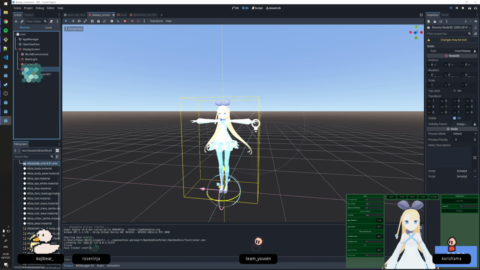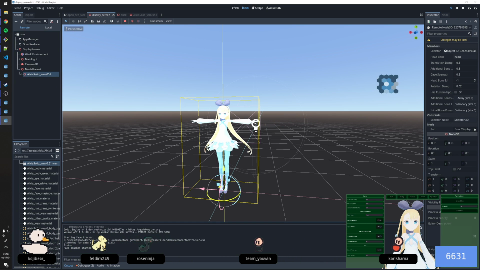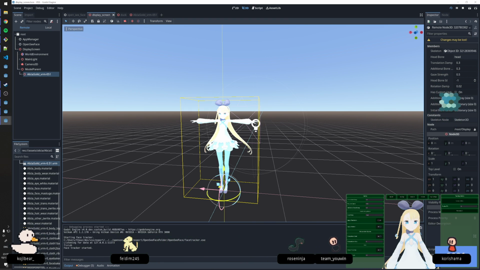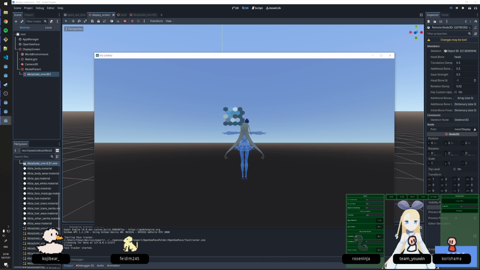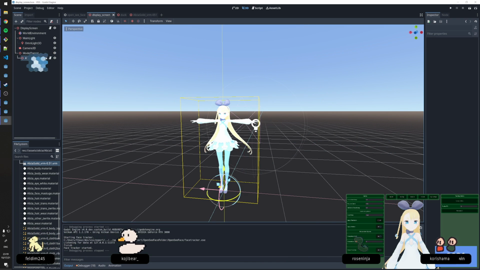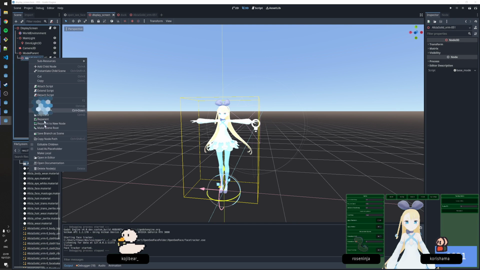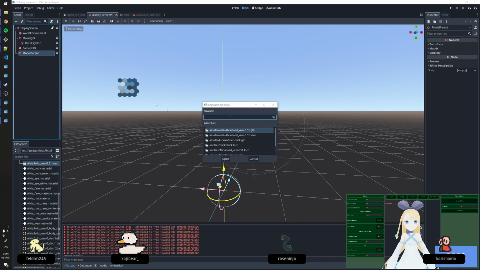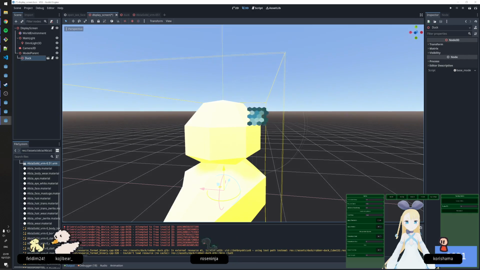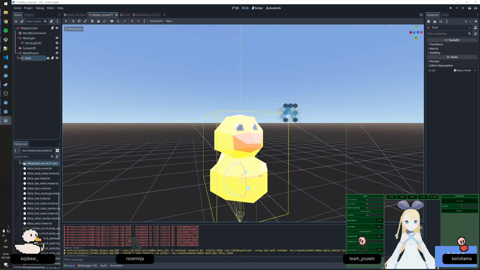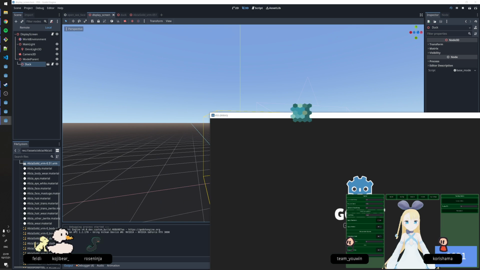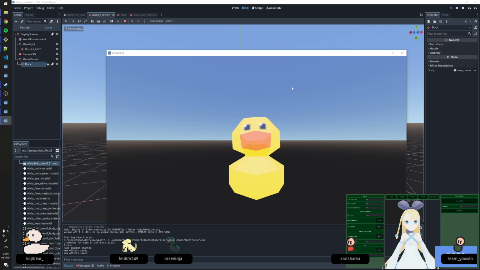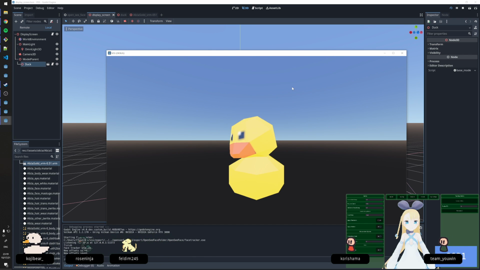Model parent. What script do you have? Yeah, so there is a skeleton and we should be applying stuff to it. Hold on. Let's delete Alicia Solid. We don't need you. Instead, we will use the rubber duck scene. So this is the duck. Very bright, as usual. So I know the duck works, right? Yeah, the duck works. It looks pretty bad, but that's okay, because I didn't port everything over yet.